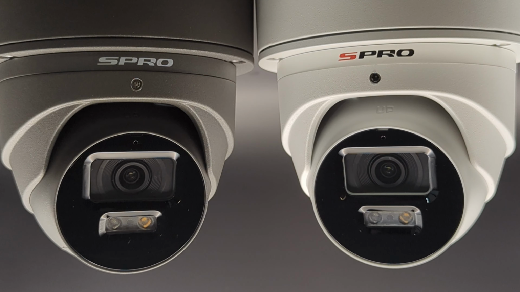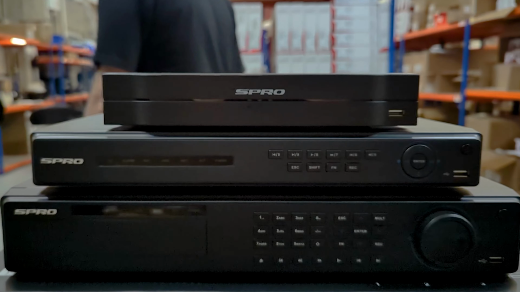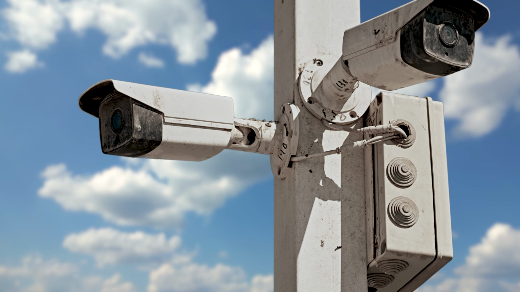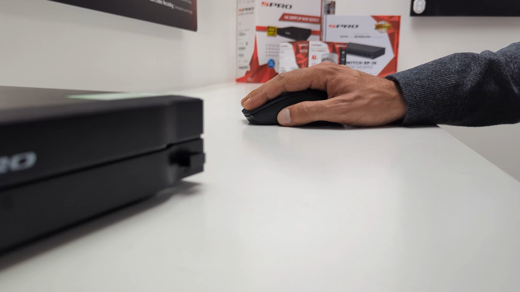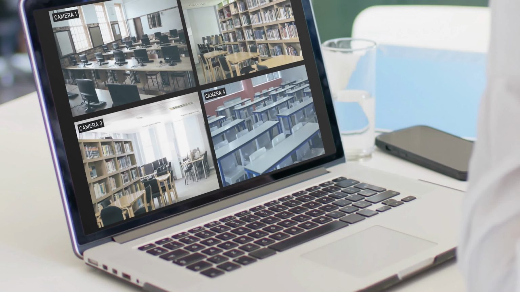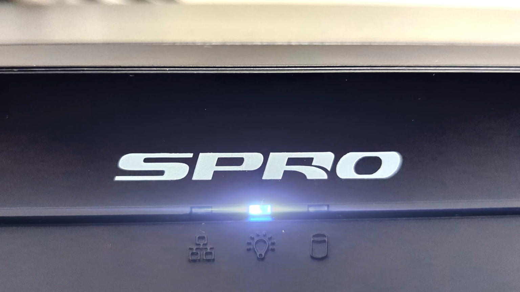CCTV companies are putting their resources into more efficient, smarter IP systems. Are you ready to put your obsolete surveillance to bed and begin the transition to IP? Well, I have good news for you. This transition can be done over time. Welcome back to SPRO, and today I'm going to show you how to add IP cameras to analog recorders.